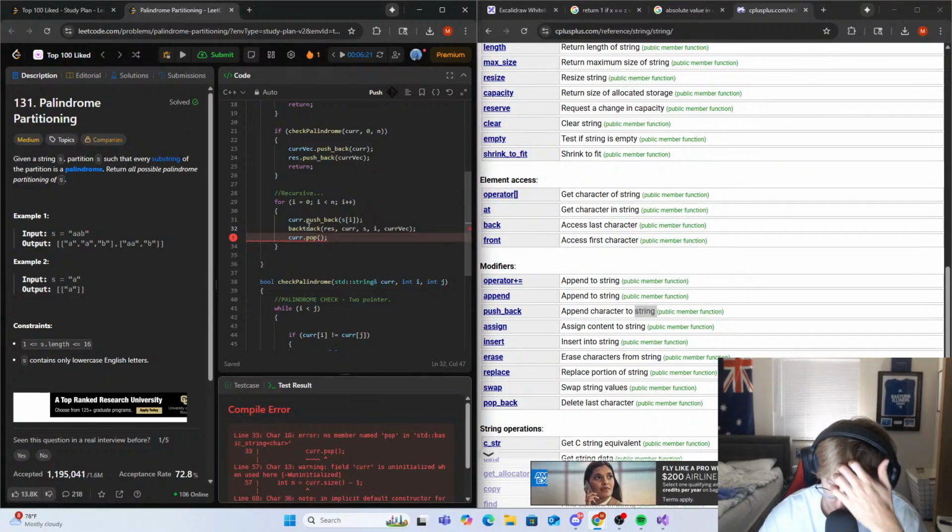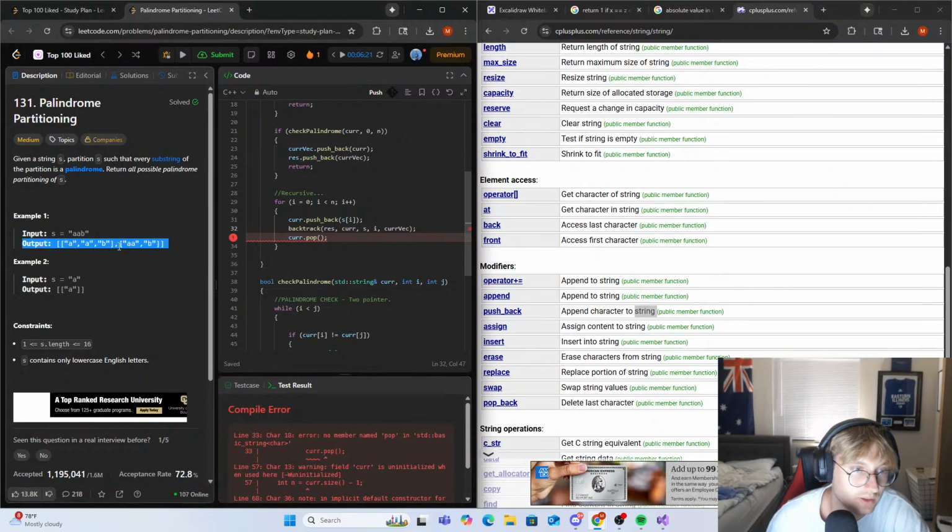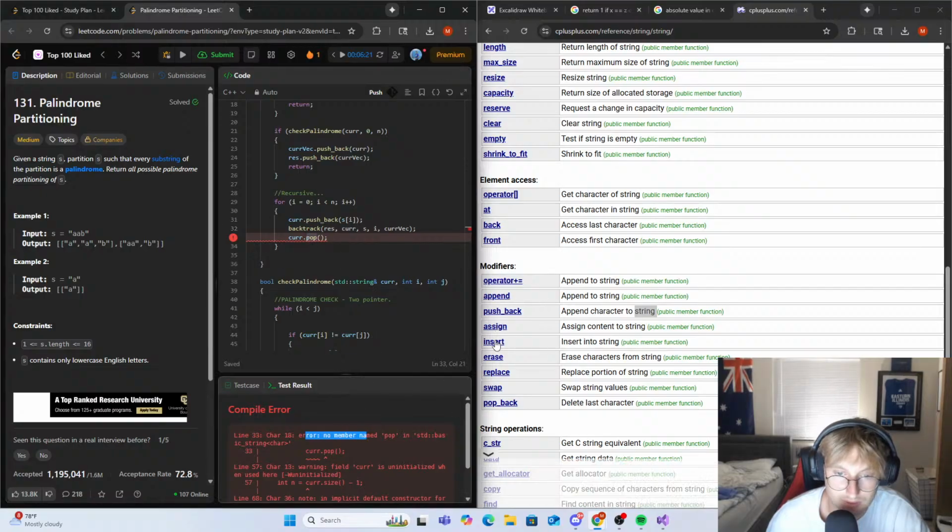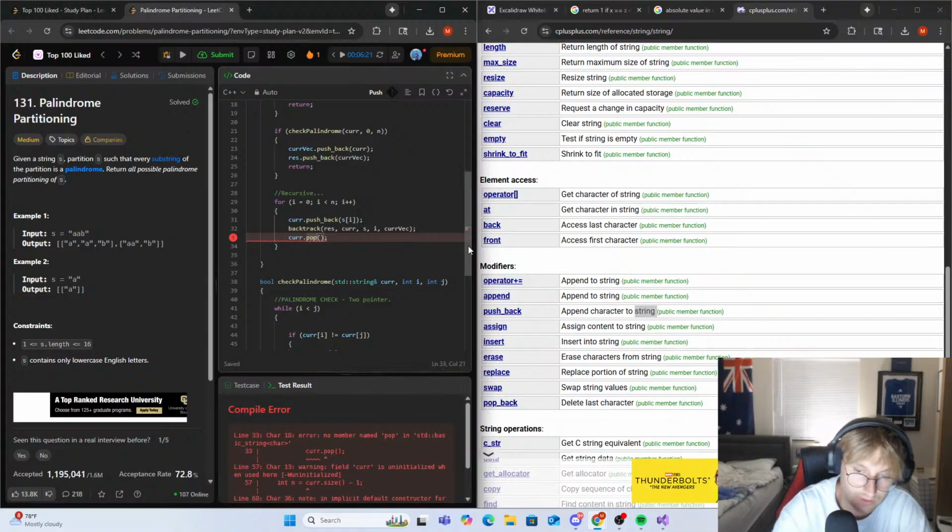Length of string is 16, so it's brute force. No, it's definitely not dynamic programming. It's definitely a backtracking problem. Code.pop, what is it? Delete the last character. Code.pop_back.